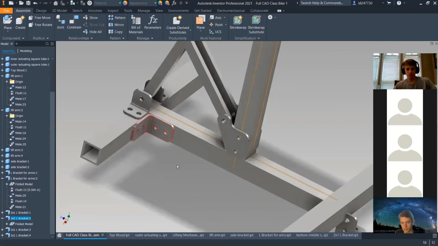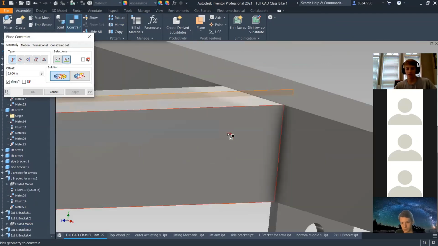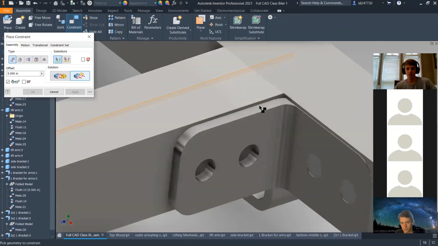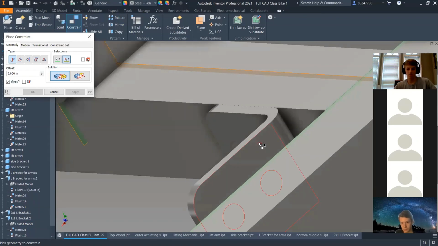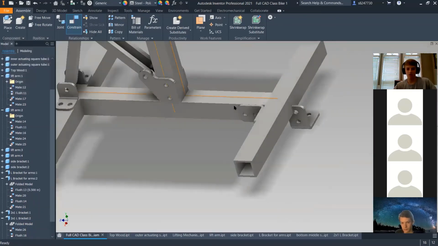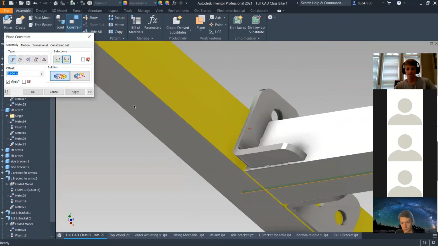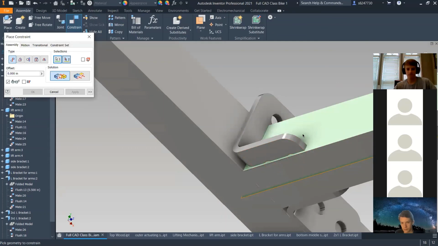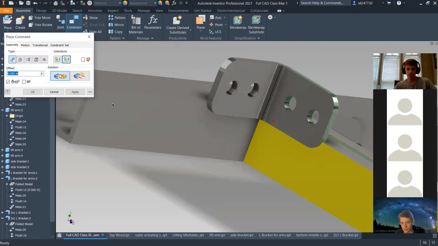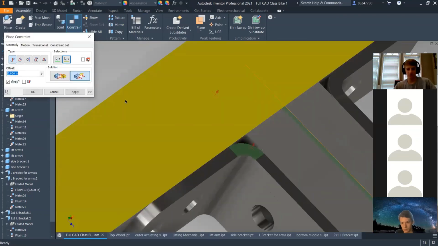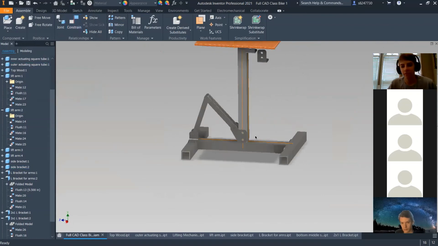So over here and delete the constraints for that. Alright, so we're just using mate and flush for this because it's a pretty easy constraint that you can do. There, and then we're going to do the exact same thing on the other side. Sorry. And there. So now it's partially connected.